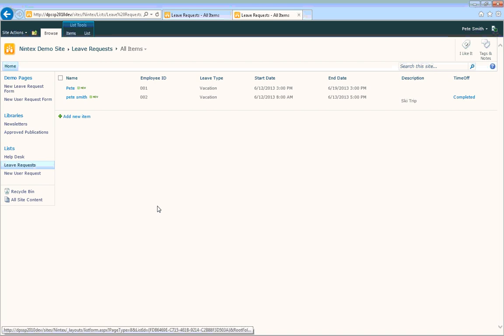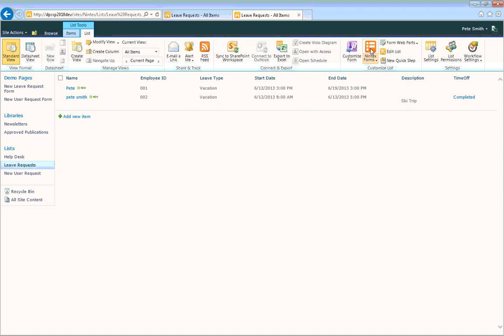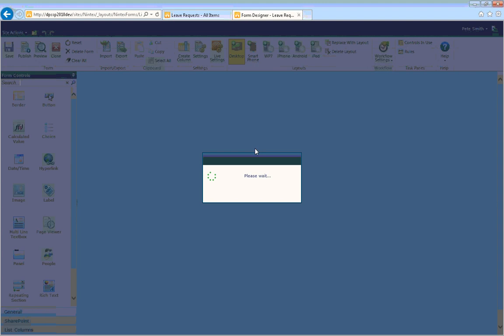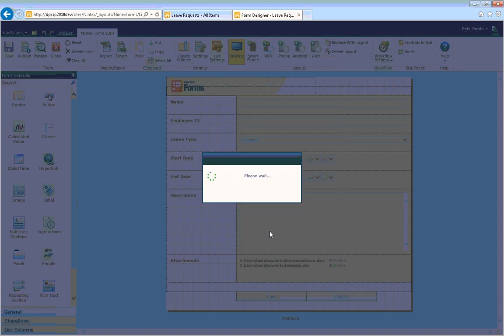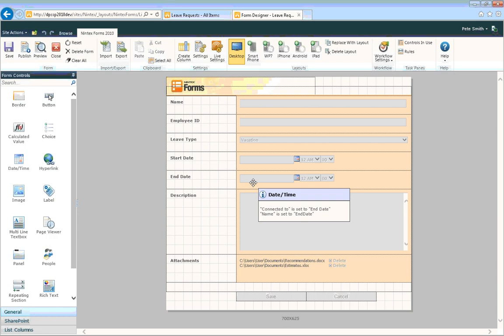What we have with Nintex Forms is that once you've built your form, you have a button in the ribbon and you can click on that. It will interrogate the list, grab all the fields, and build up the form for you. So you can see all the fields are there. It already knows the start date, end date, and date time controls, and it's put them there. You can simply publish this form, and that will now become the default form for that list. Every time somebody goes to create a new item, this is the type of form they will see.